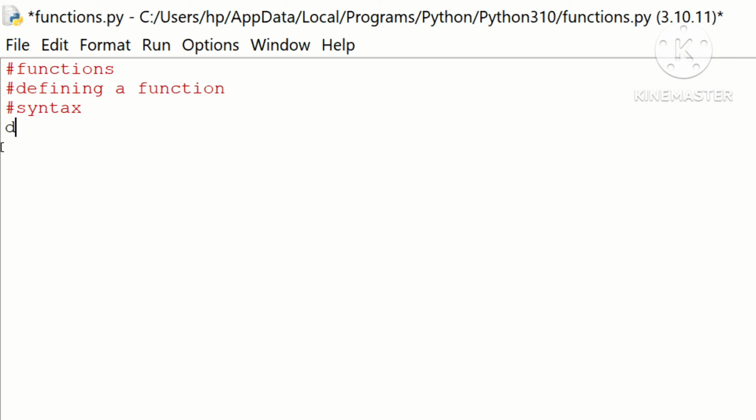Syntax is def space function_name of colon, press enter, it automatically takes indentation, pass. Pass is a syntactic placeholder for the purpose of syntax. Here, instead of pass, you can write your own code.